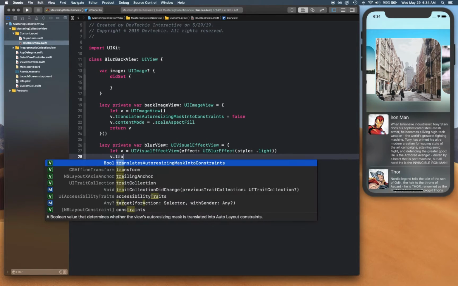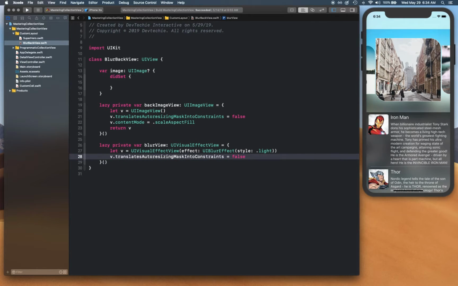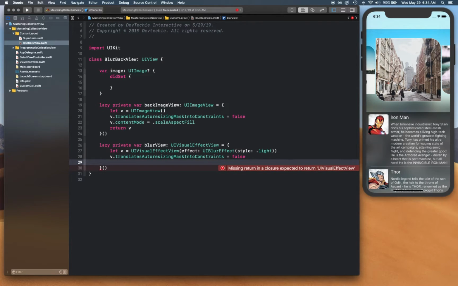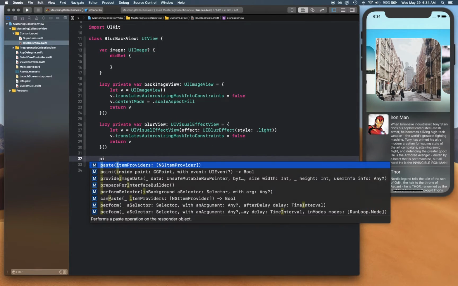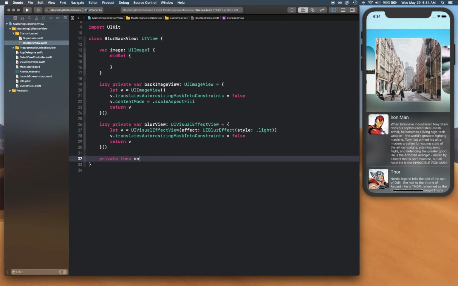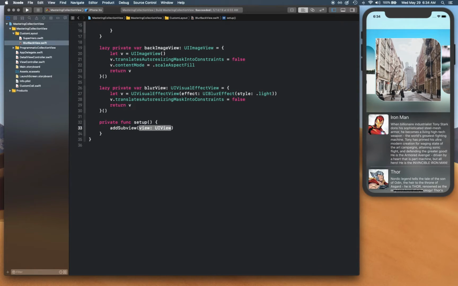Okay, and we're also going to say translatesAutoresizingMaskIntoConstraints to false, because we want to provide our own constraints. Next thing we're going to do is create a private function setup, where we're going to set up our entire view. So we're going to simply say addSubview backImageView. First the image view, on top of that we're going to add the blur view, and then we're going to give our layout constraints.